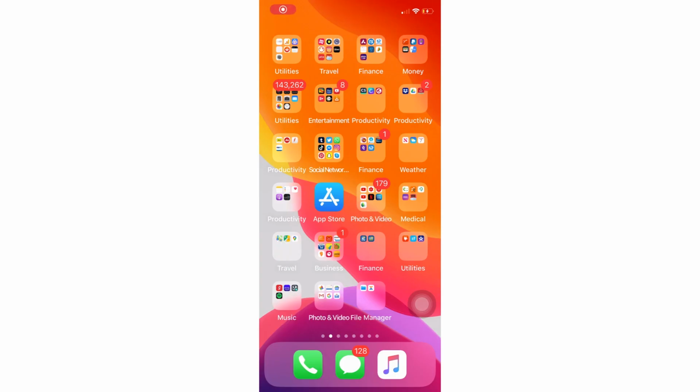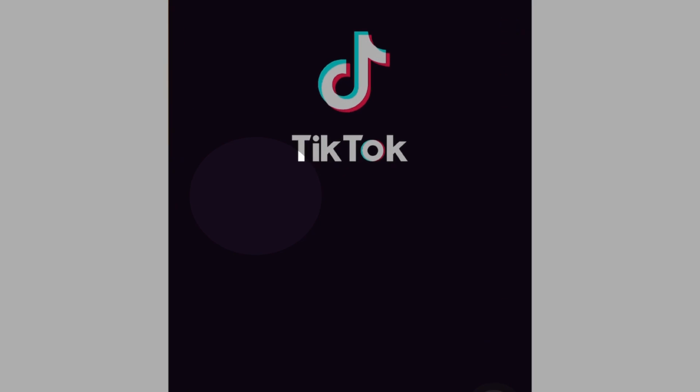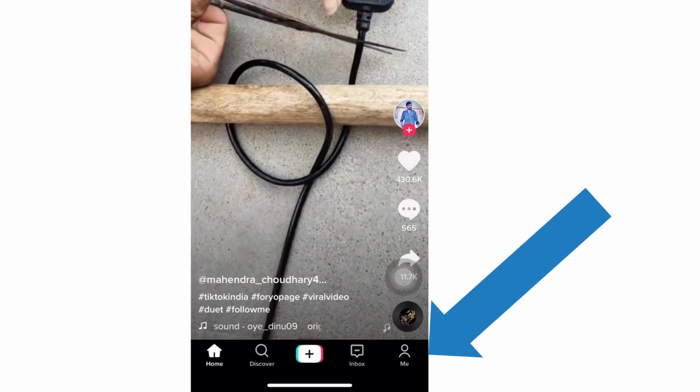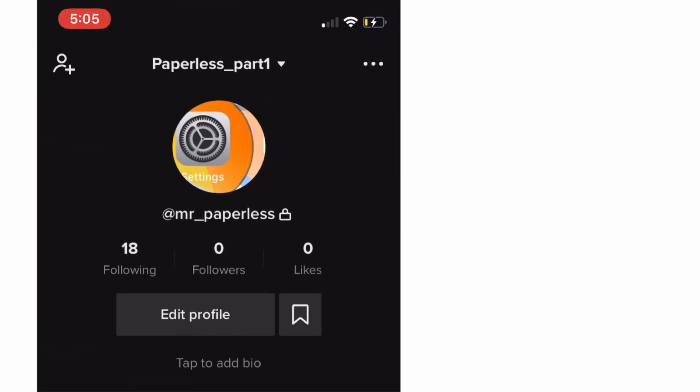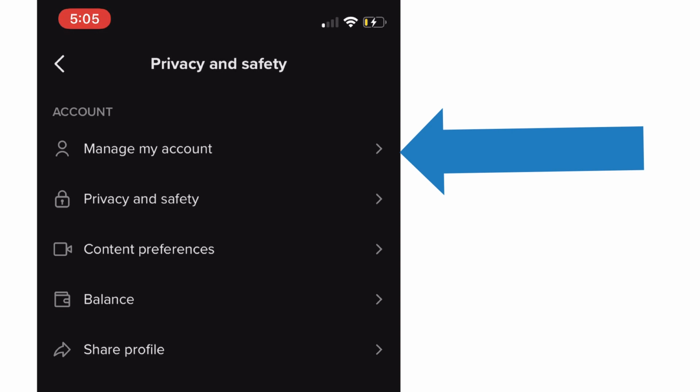TikTok app. Open TikTok app on your iPhone and keep your TikTok app updated to the latest version. Now tap on the profile icon at the bottom right corner of the iPhone screen. Now tap on More option at top right corner. Next, here's all TikTok account settings. Tap on Manage My Account.